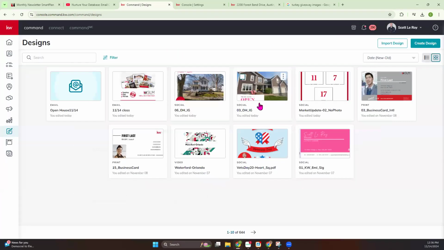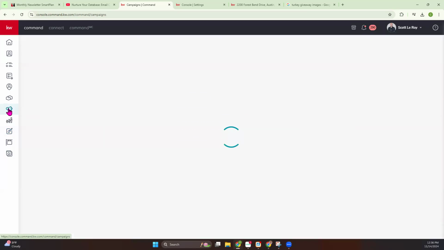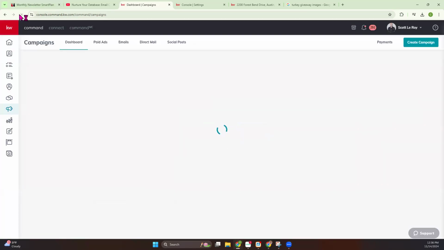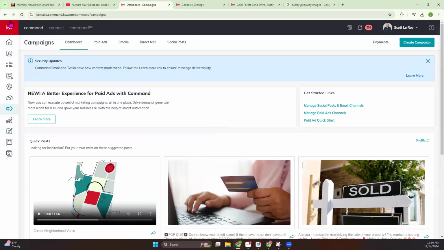Maybe. There it goes. All right, so now we have our 2 new emails that we created. Now, the next thing we want to do in order to actually physically send out these emails to our database is we want to head into campaigns. And that looks kind of like a megaphone over here. And every once in a while, you got to refresh your screen.